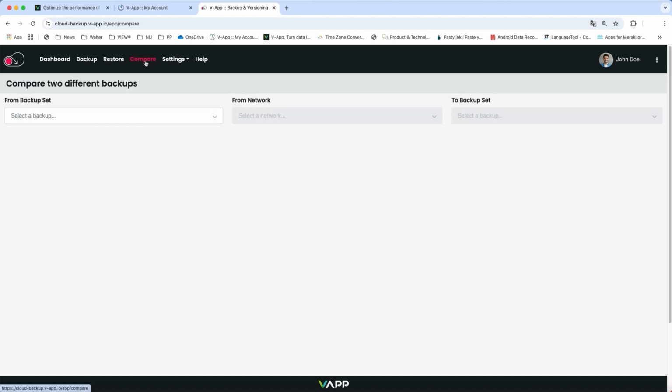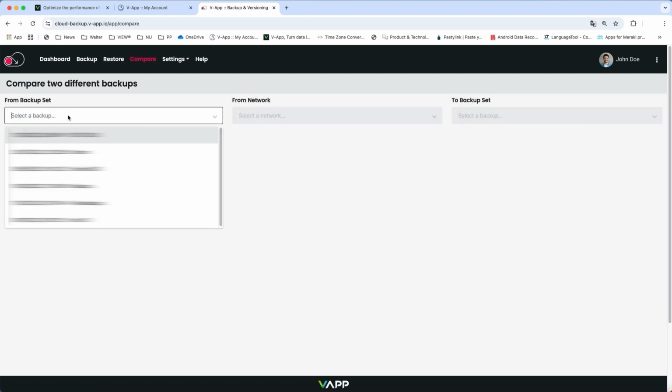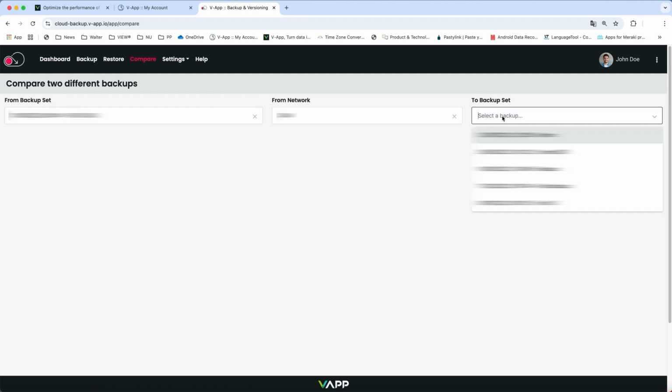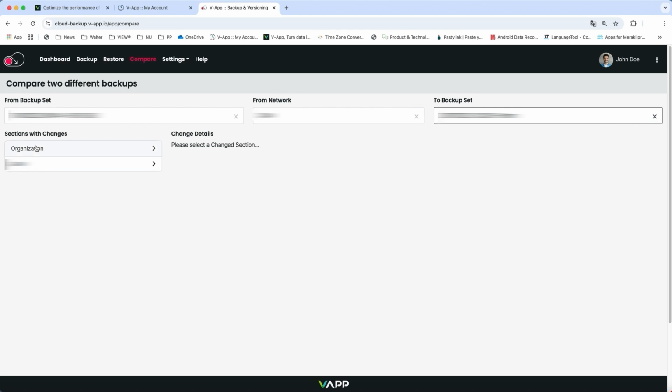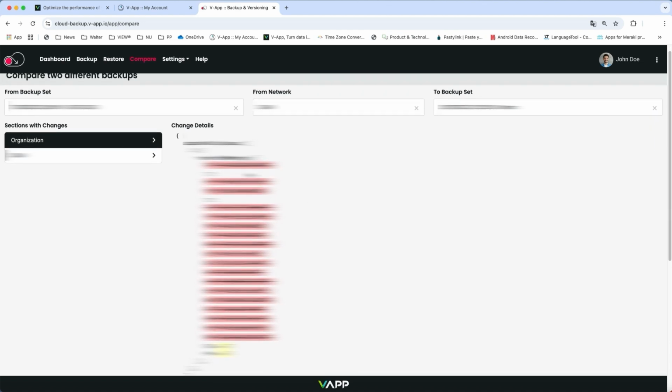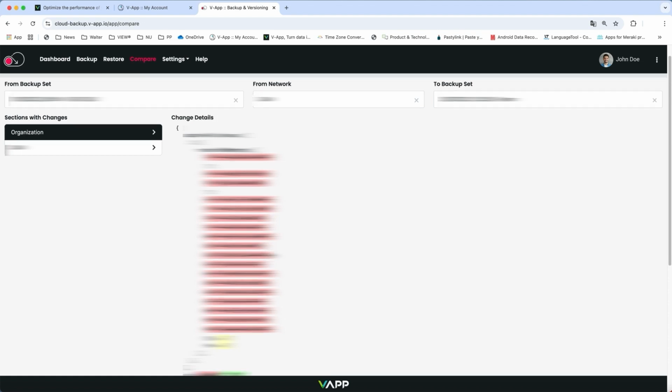Another powerful tool is the configuration comparison feature, which allows you to quickly search and compare different backup configurations. It highlights the differences between them, helping you avoid restoring unwanted or misconfigured settings, giving you full control over your system's configuration with ease.